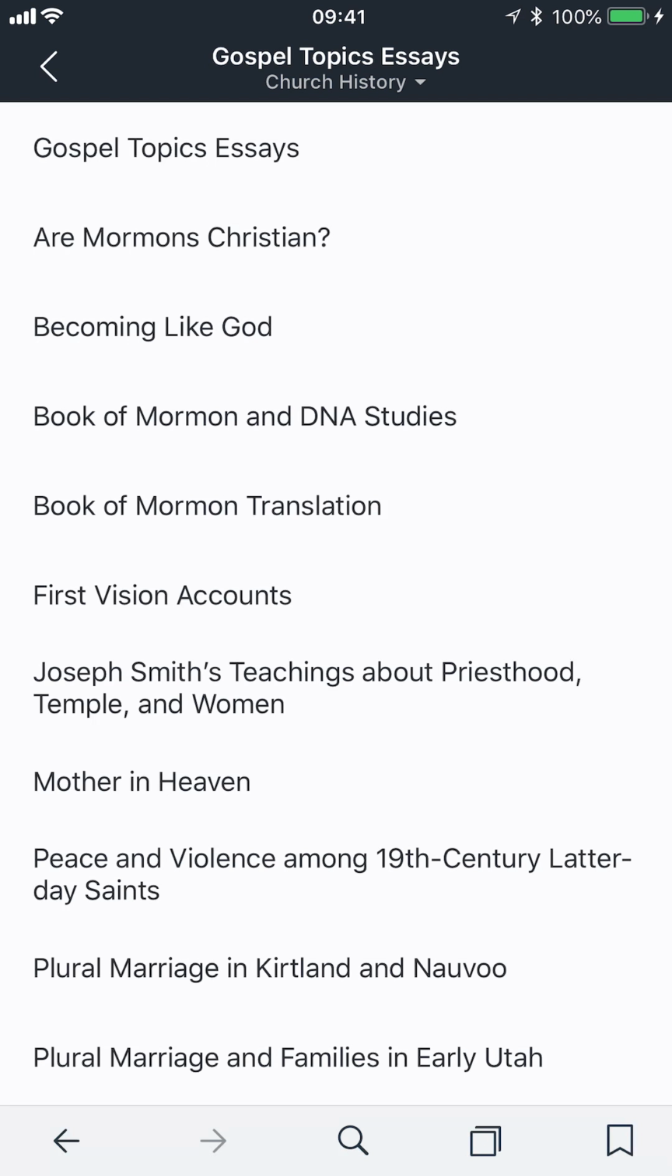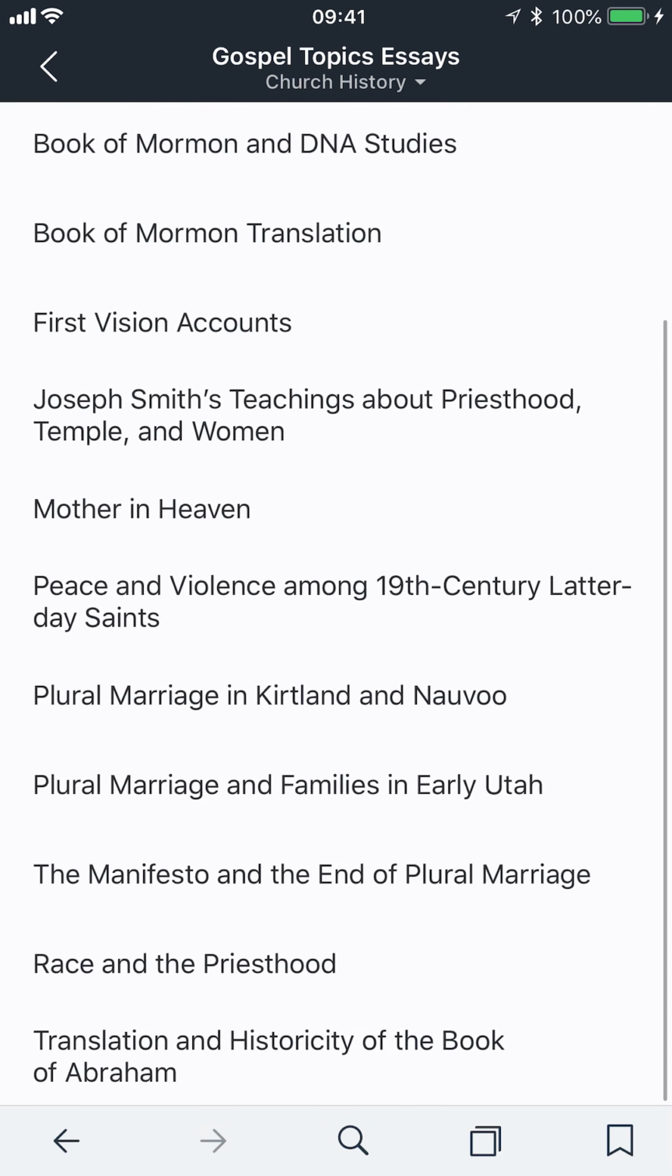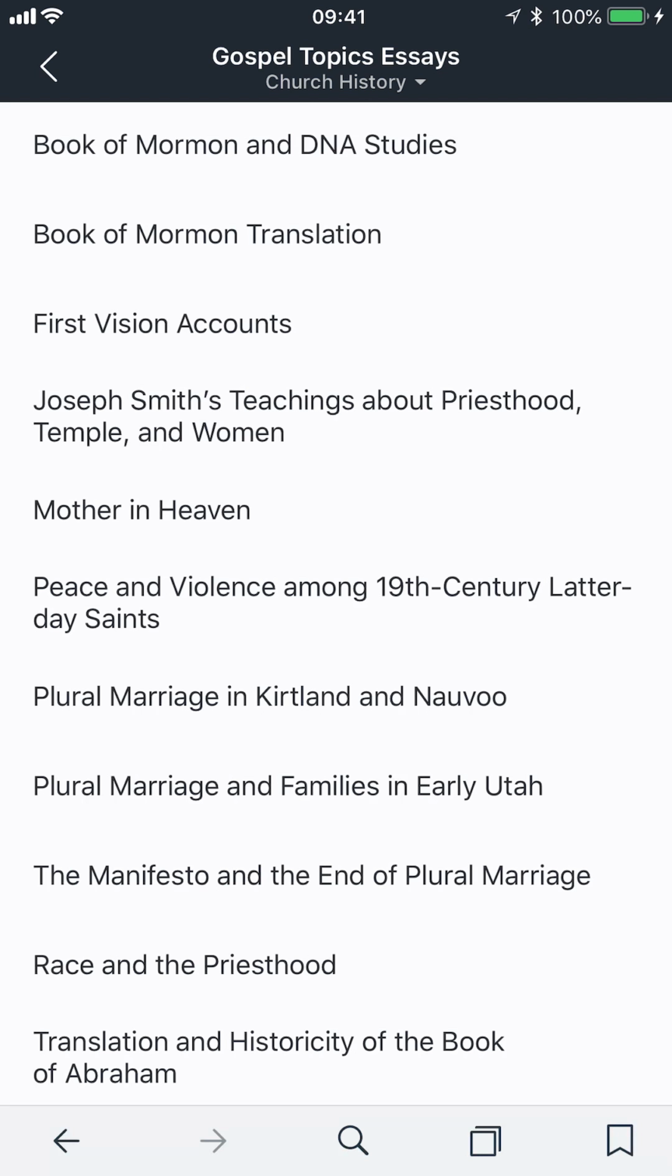The ones that relate to Doctrine and Covenants that are important for you to be familiar with are, first, the Book of Mormon translation. It talks about the translation process as best we know it, the role of the seer stone, etc. The next one would be First Vision accounts. There are multiple accounts from Joseph Smith about what happened during the First Vision. That essay will discuss what the differences between the accounts are and why there are some differences between the accounts. You'll notice here there are 3 separate Gospel Topics essays regarding plural marriage and its role.